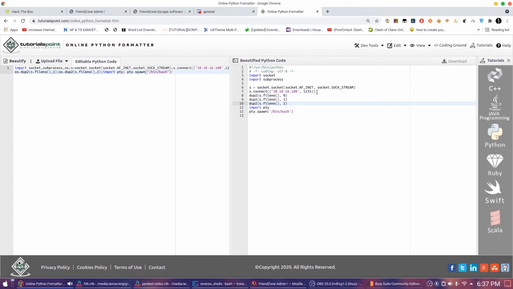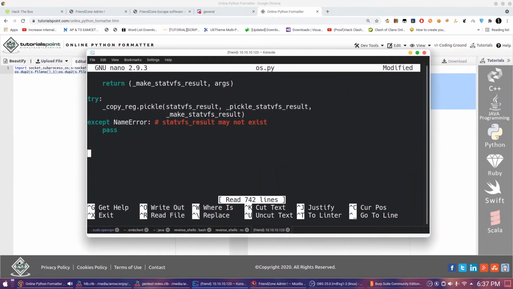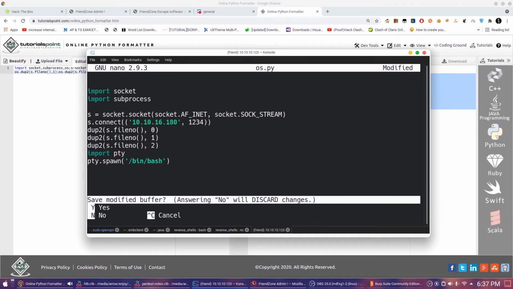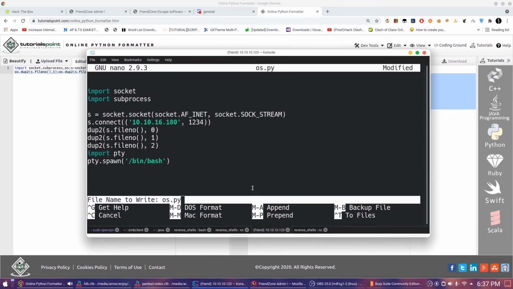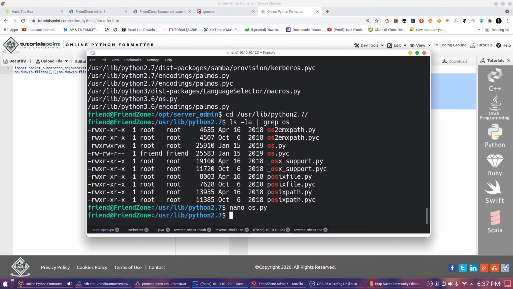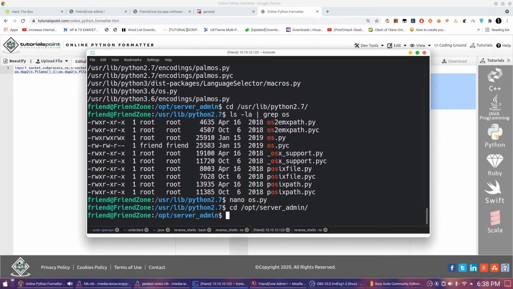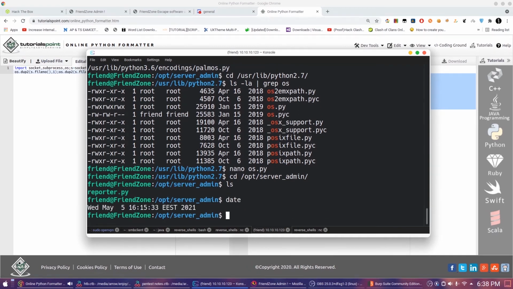Okay, now let's change the port to 1234 and copy this part and paste it here, and let's save this. Before that, let's start the listener on 1234. So we have successfully saved. Let's go to opt server admin. Set date, so 16:15. Let's wait for 1 minute.